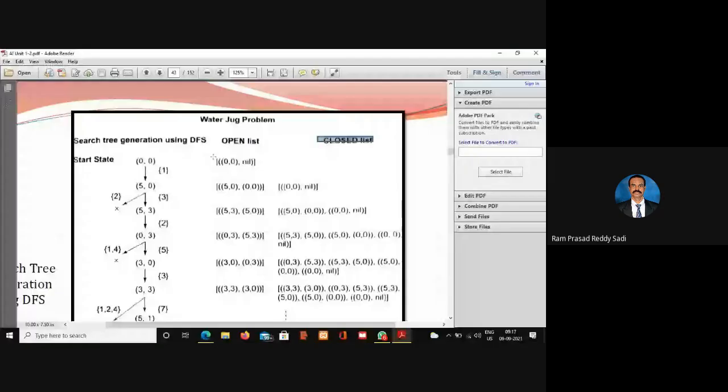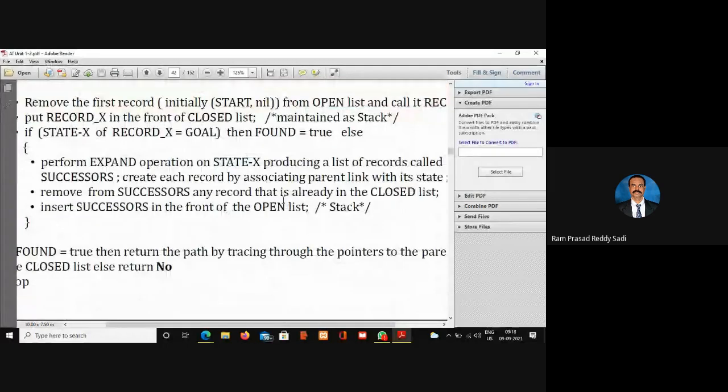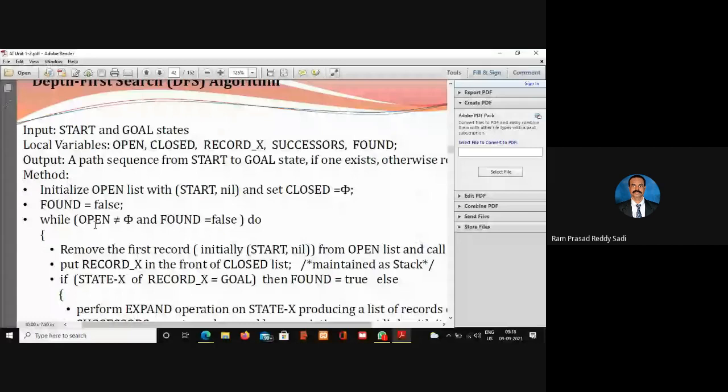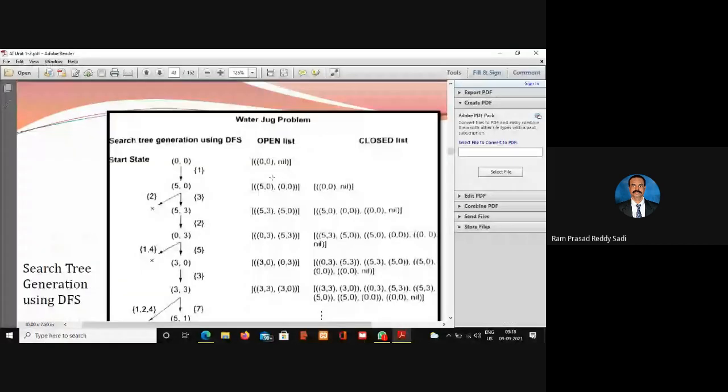So this will be stored in the open list. Now, according to your algorithm, what should you do if the while loop condition is satisfied? What does the while loop say? When open is not equal to the null set and found is equal to false, then this is going to take place. So this will now be retrieved from the open list and added to the closed list.